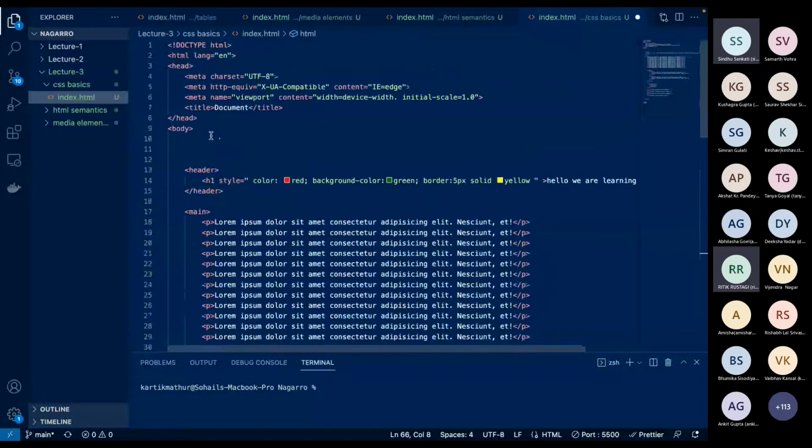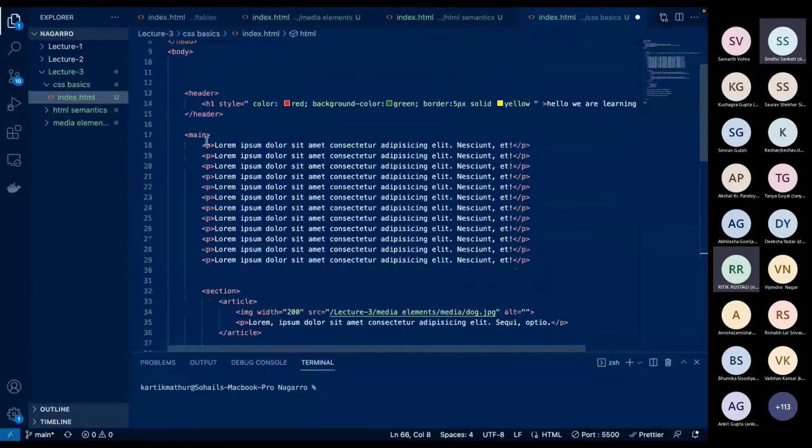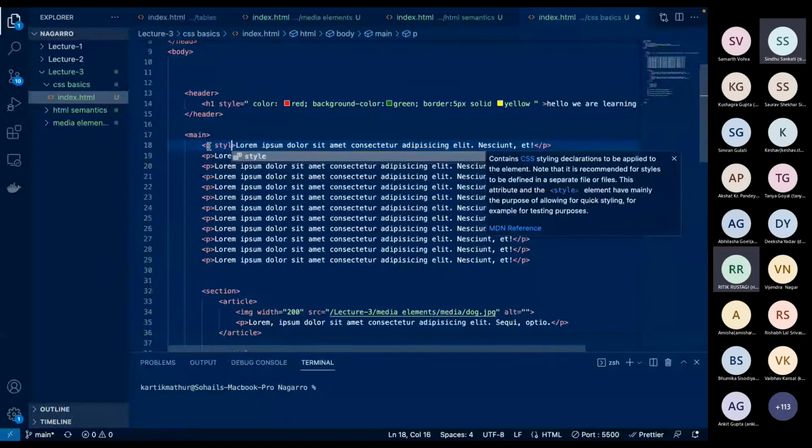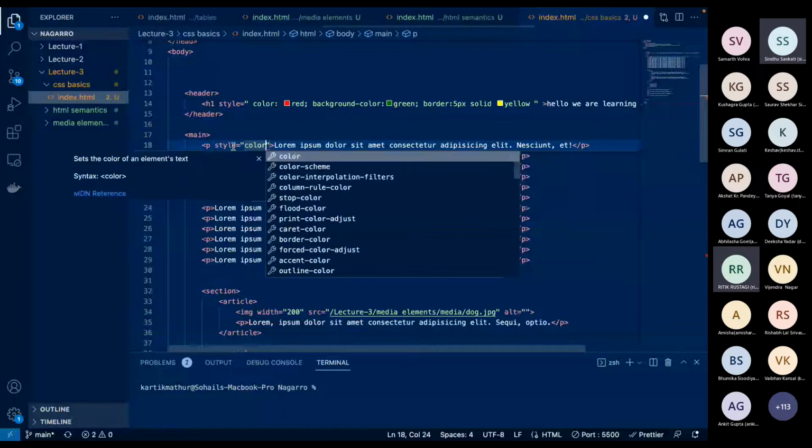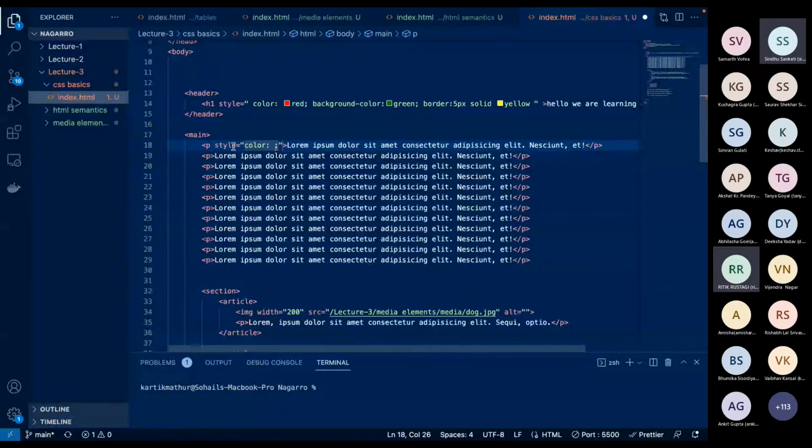Right. Okay. I'll basically be adding my inline styling. So how will I write it? I'll write an attribute style, and inside the style, I'll give it a color. Let's assume I'm giving it a blue color. Hardly matters whichever color you go for. I'm giving it a blue color.